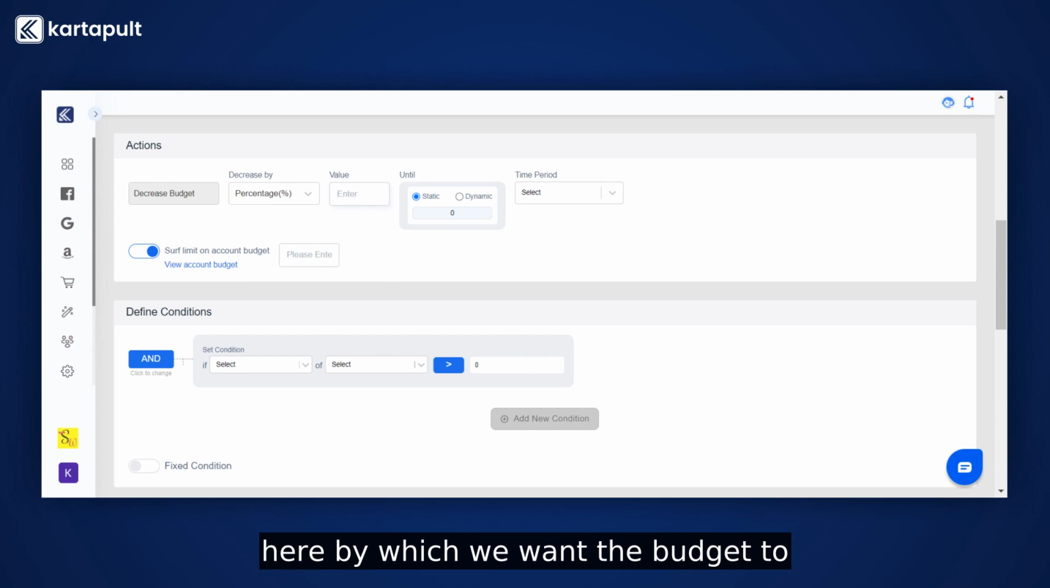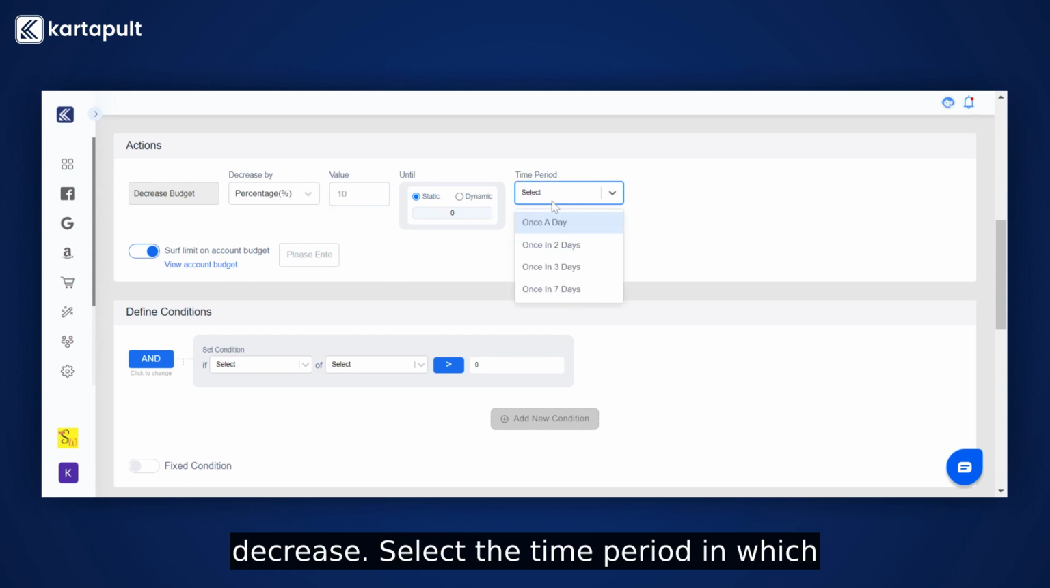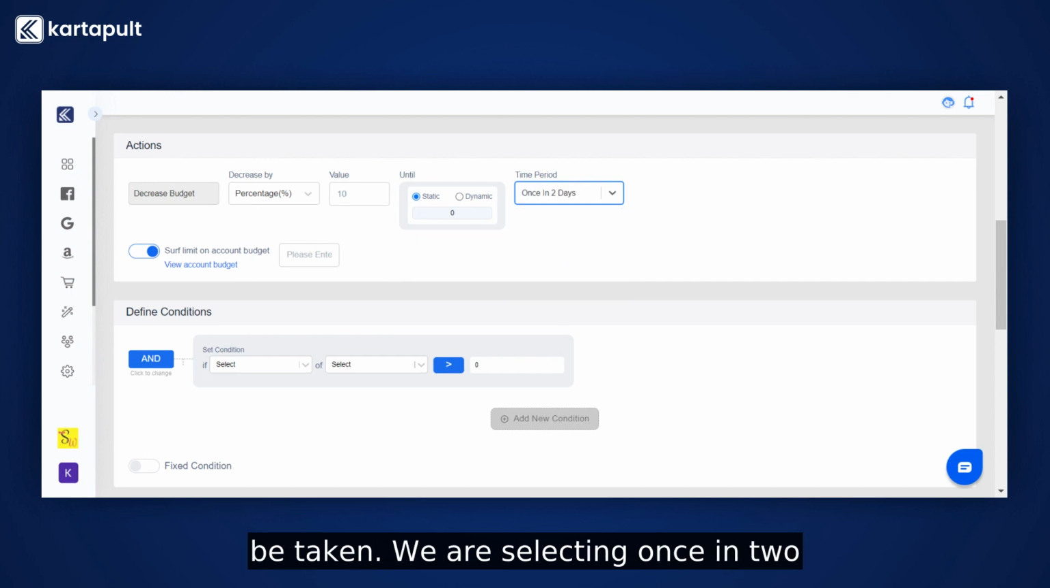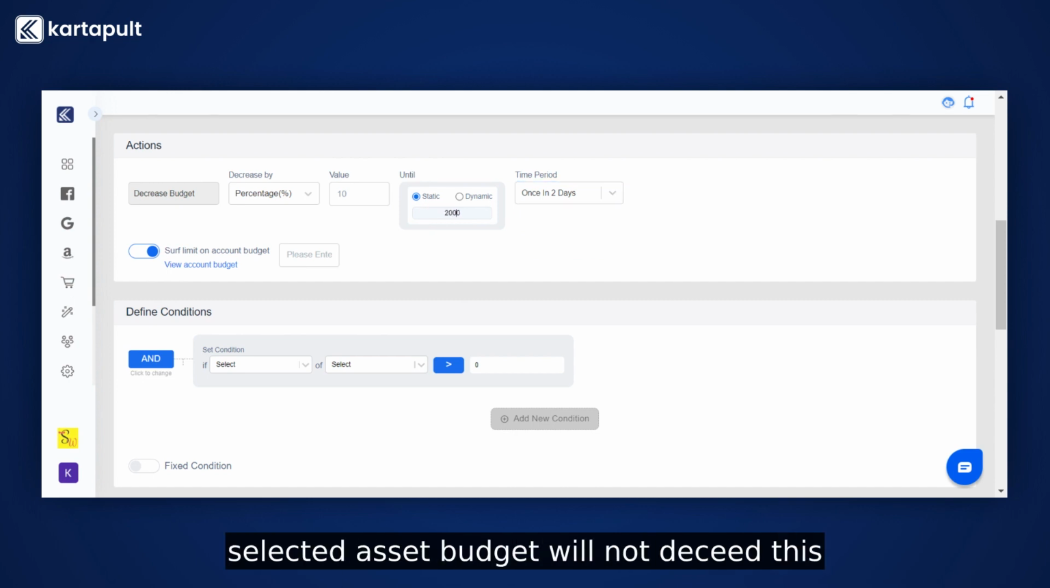Enter the value over here by which we want the budget to decrease. Select the time period in which the action for decreasing the budget will be taken. We are selecting once in 2 days. In the Until section, put a limit value to the budget for the selected assets. You can either enter a static value over here. The decrease in budget of all the selected assets will not exceed this limit value.